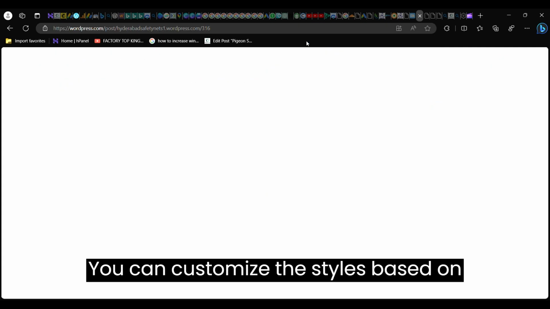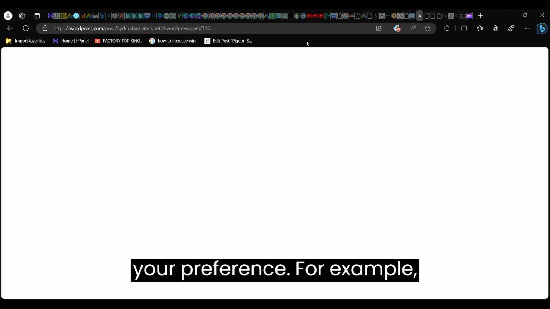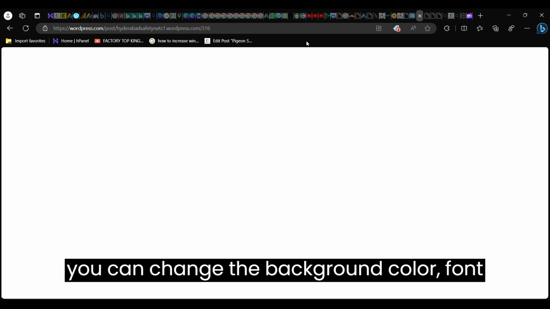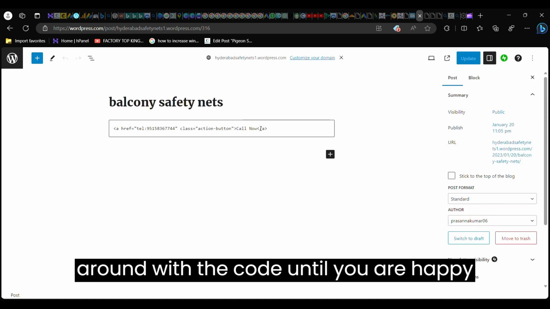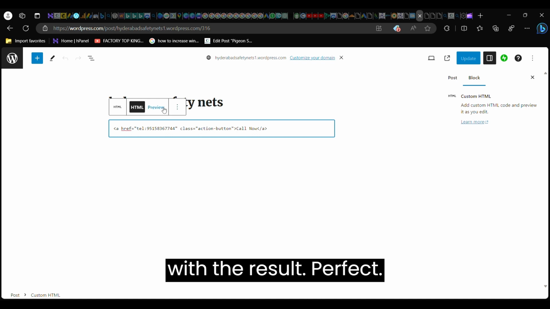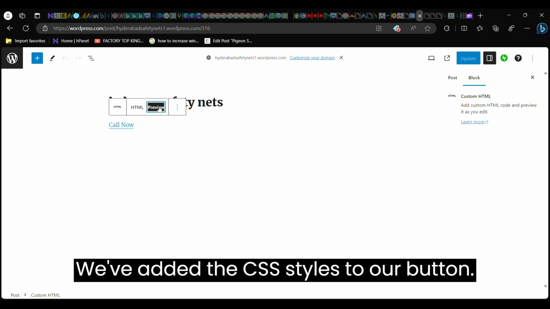You can customize the styles based on your preference. For example, you can change the background color, font size, or add hover effects. Play around with the code until you're happy with the result. Perfect! We've added the CSS styles to our button.